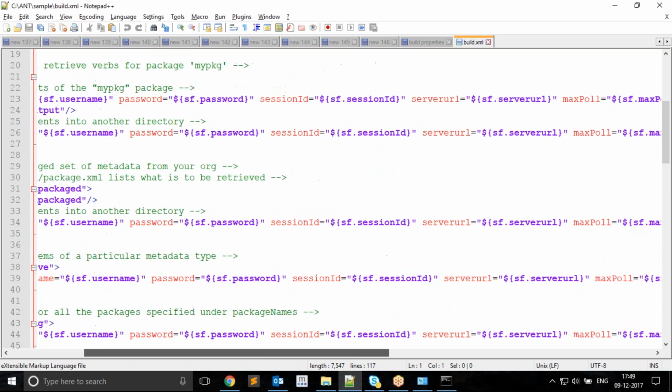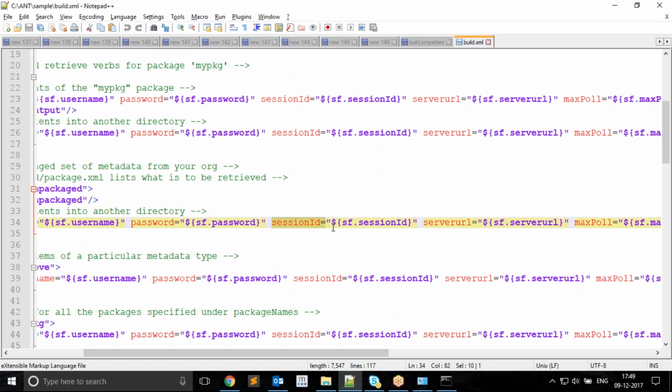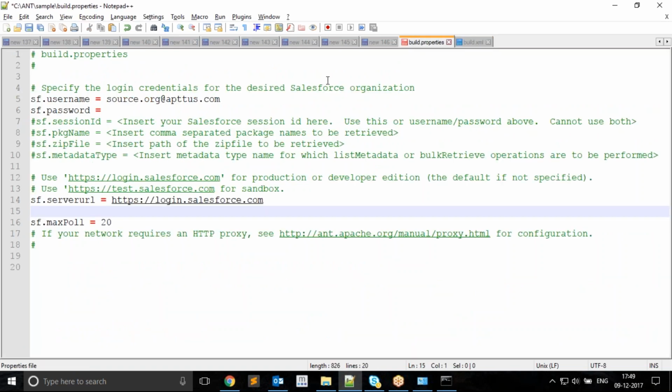Correct. So let me go ahead and remove this session ID attribute because I am already providing my password here. One thing you need to keep in mind is that your password should be your original password along with the security token, because you are logging into Salesforce from a third party tool. The security token is mandatory if you are logging in from outside Salesforce. So your password would be your original password along with the security token.